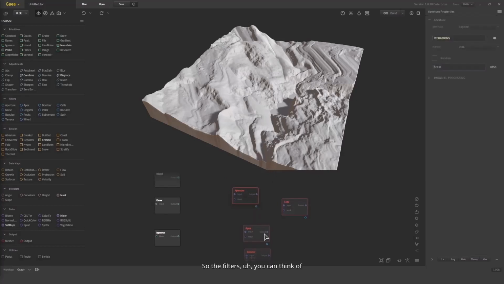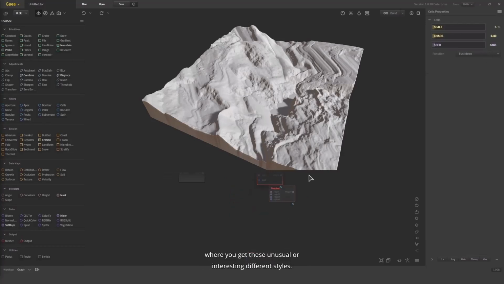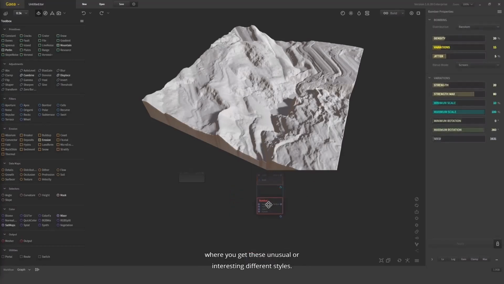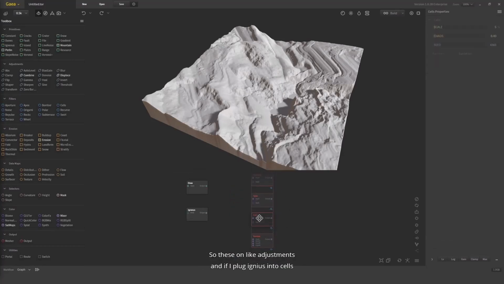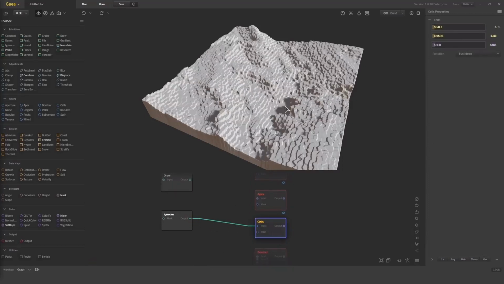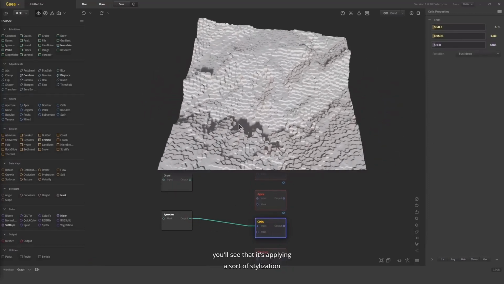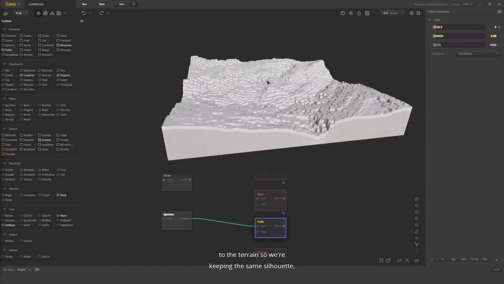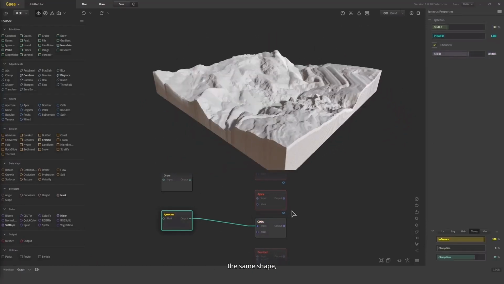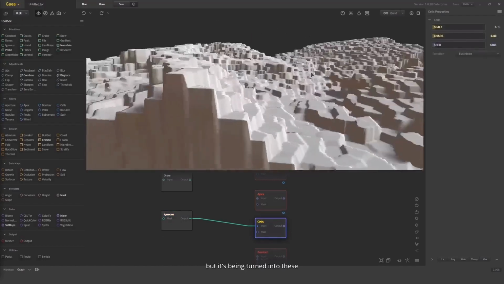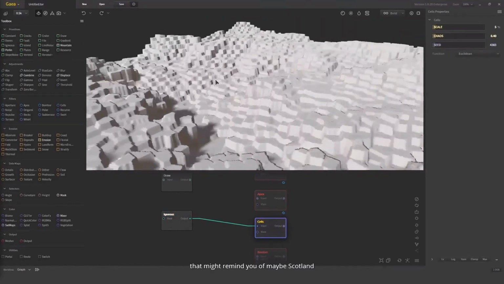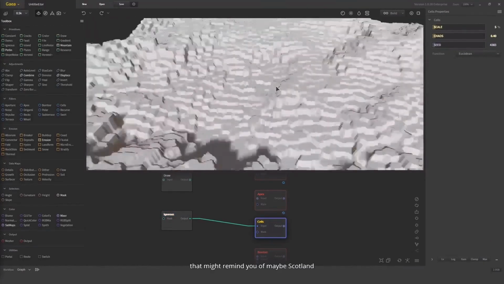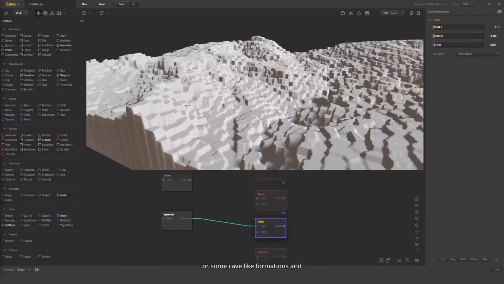So the filters are, I mean, you could think of like Photoshop filters, for example, where you get these unusual or interesting different styles. So these aren't like adjustments. And if I plug our igneous into cells, you'll see that it's applying a sort of stylization to the terrain. So we're keeping the same silhouette, same shape, but it's being turned into these cool looking cell formations that might remind you of maybe Scotland or some cave-like formations.